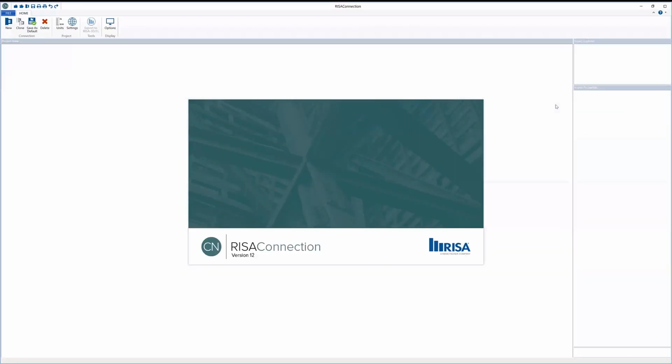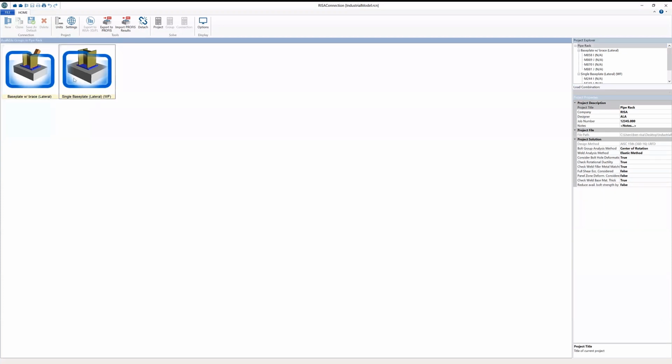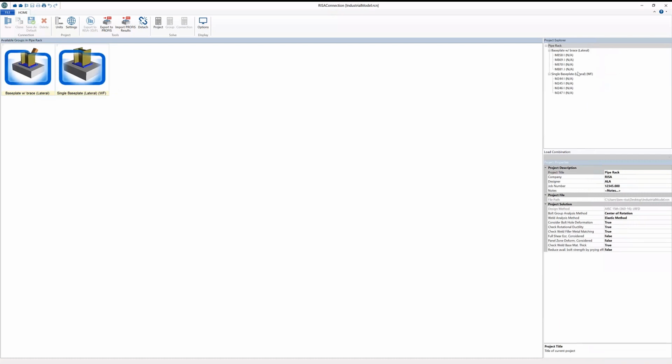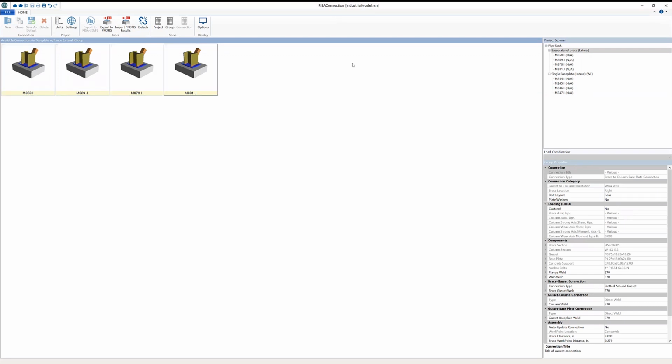RISAConnection version 12 will open up, and then we'll get 2 different groups here. We have our 4 connections that were our base plate with brace. If we change our view a little bit so we can see better, we can see those 4 base plate with brace connections and our 4 single base plate connections. Maybe we'll start with the base plate with brace, and open the group and look at the entirety of the group.